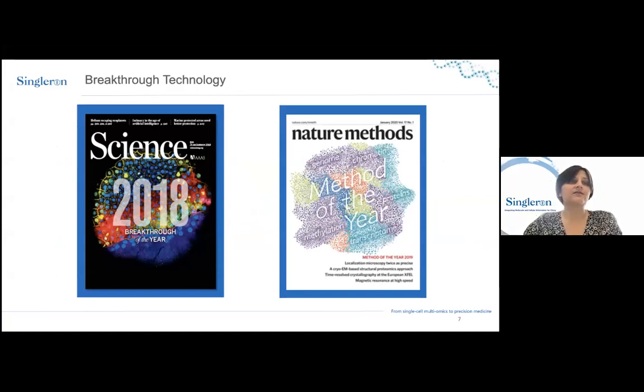Single-cell sequencing was named the breakthrough of the year in 2018 by the journal Science. And in 2019, it was named the method of the year by the journal Nature Methods.